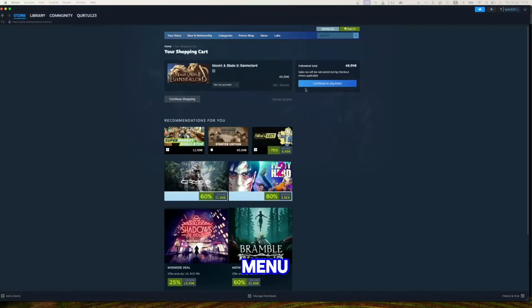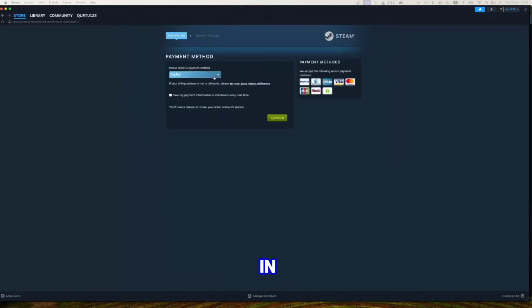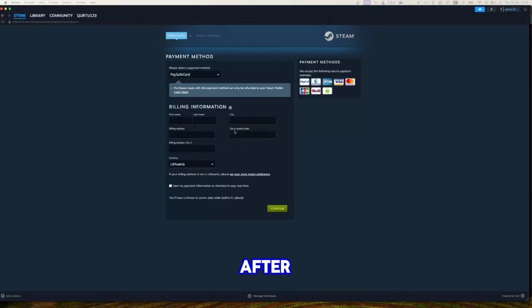Now in the drop-down menu, you have a few options. You can buy it privately so no data about this game is shown on your Steam profile, or you can even gift this game to someone else. Let's leave this selection as it is. Now click on the blue Continue to Payment button. In payment methods, select your preferred payment method and proceed. After you're done with payment, the next steps I will show with a game I already own.